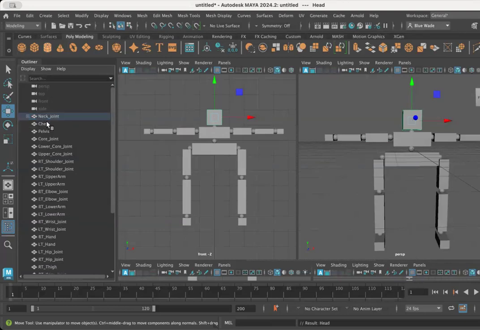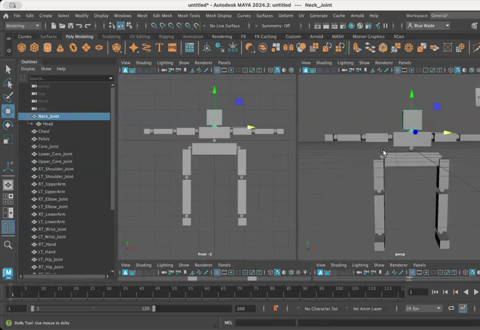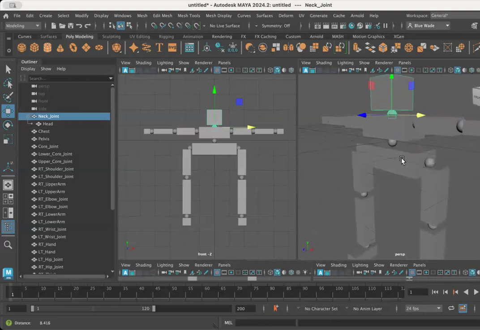And then I release that middle mouse button, and we see what happens here. The neck joint now has a plus sign. See how none of the other objects have the plus sign? The neck joint now has the plus sign, and when I click on it, I see that head underneath, which is very important.